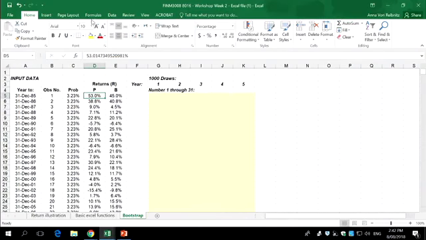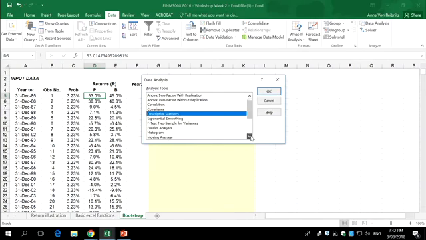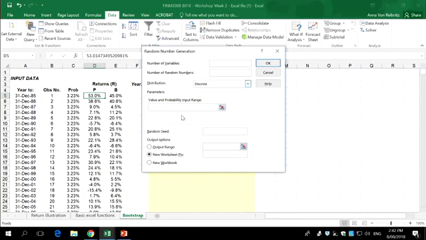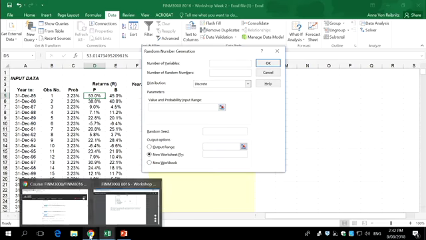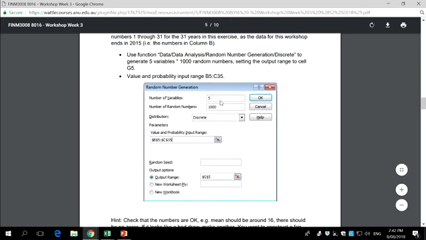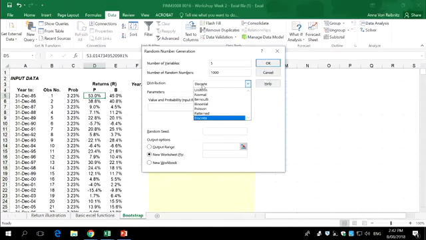Essentially, what you're going to do is go to your data analysis. You're going to run a random number generation. You're going to have 5 different variables and 1,000 random numbers. And by the way, this is all included in the screenshot. So you've got 5 variables, 1,000 random numbers. You're going to do a discrete distribution. If you wanted a normal distribution, you'd pick normal, but here we just want discrete. The value and probability input range.